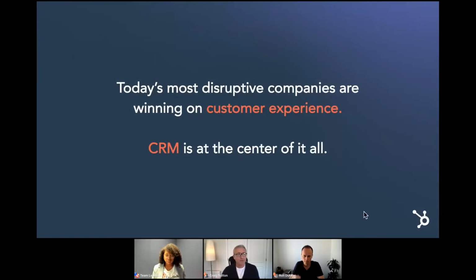And we believe that in HubSpot, to give your teams, your customer facing teams, namely your sales, marketing, service teams, the best chance to give your customers the best experience possible, your CRM needs to do exactly that.